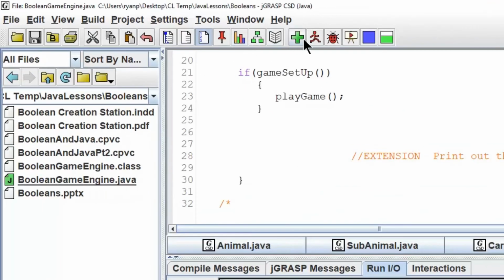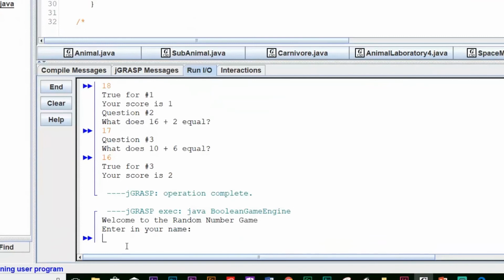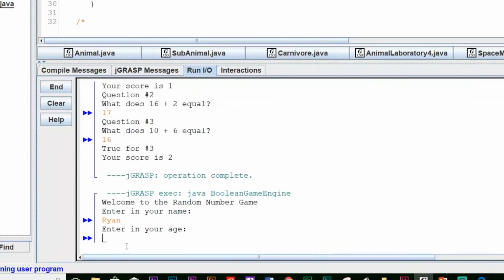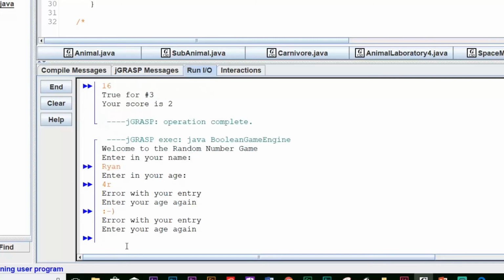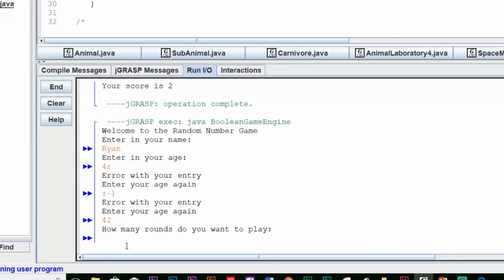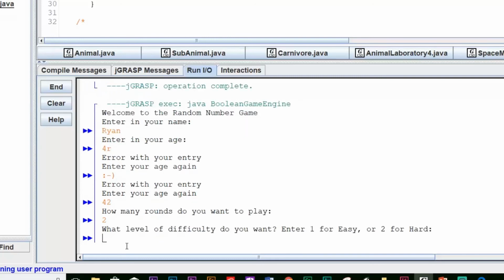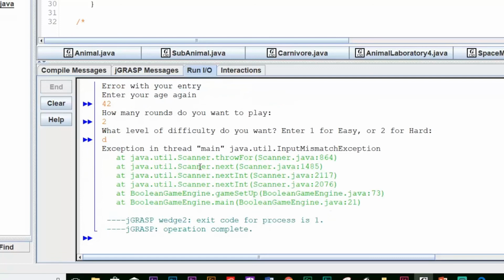Okay, let's try this again. Run, whoops, tab. Let's say I'm 40R. Oh, it doesn't like that. Let's put an emoji in. Boom, it doesn't like that. 42. How many rounds do I want to play? Let's say 2. Difficulty, D. Oh no! Exception in thread main, InputMismatchException. That's one of the extensions you'll perform, so that doesn't happen. Okay, so that's what the error looks like. That's why we're stopping right there.